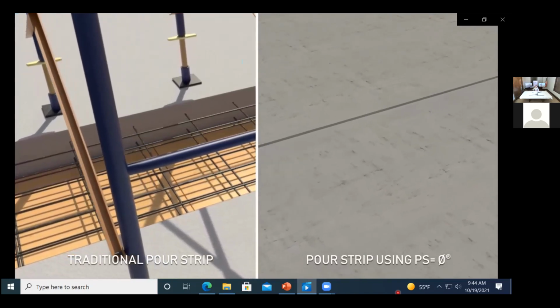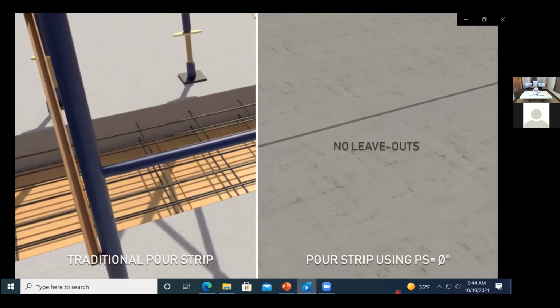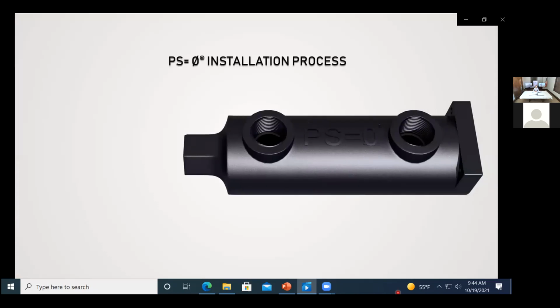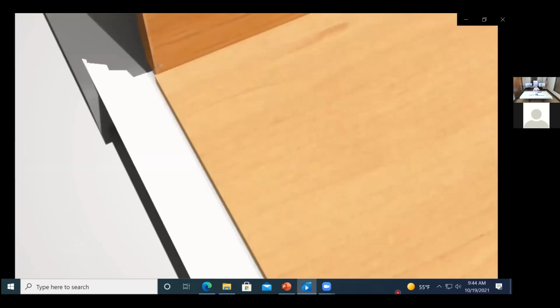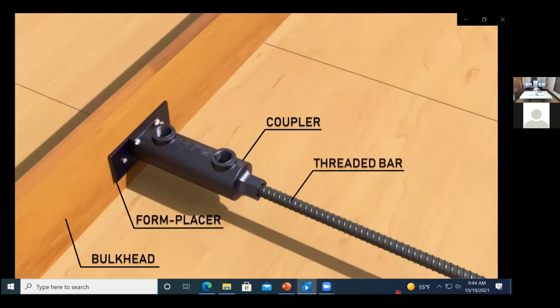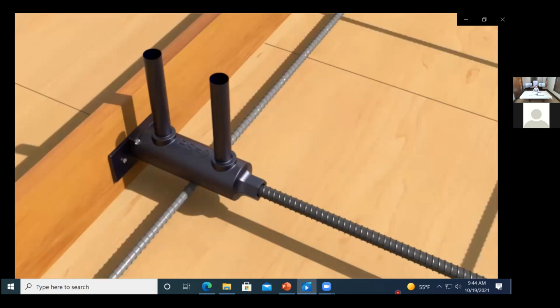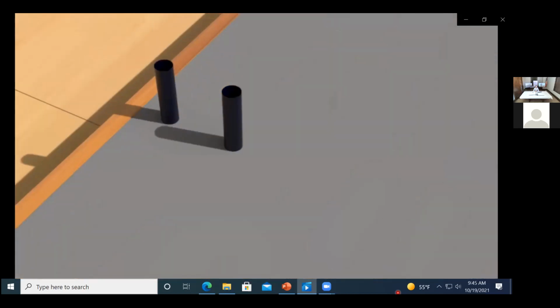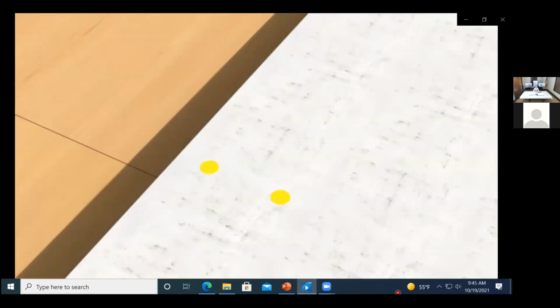PS0 mechanically couples rebar while allowing for movement caused by shrinkage and post-tensioning compression forces in the slab. Traditional pour strips require leave-out spaces and significant formwork. No leave-outs are needed with PS0. Let's take a look at the installation process. It starts with torquing a threaded rebar into the coupler. Next, a form placer is installed to the bulkhead and the coupler is placed onto the form placer and fastened to the bulkhead. Grout tubes are installed into the top of the coupler. These tubes create ports for grouting. Concrete is poured, and the grout tubes are cut off. Caps are installed so no debris gets into the coupler before grouting.